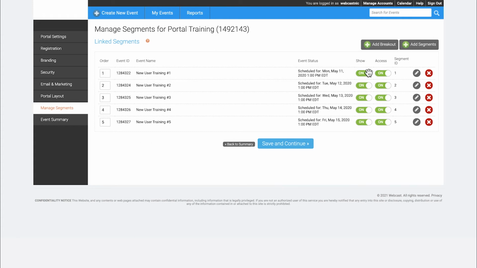Use the Show toggle to temporarily hide a linked event from your portal, while the Access toggle will show or hide the Join Now button that registrants will use to launch the event. Keep in mind that registrants will still be prevented from joining your events too early, or if you've closed the event access through the Manage Event Settings page, so it's best to leave the access on in most cases.